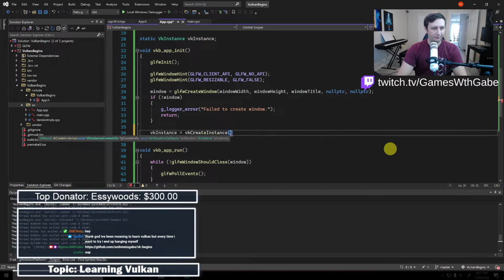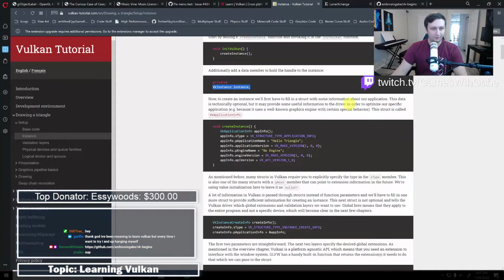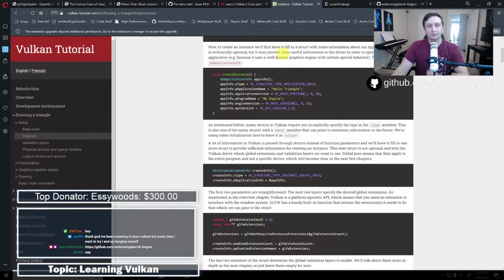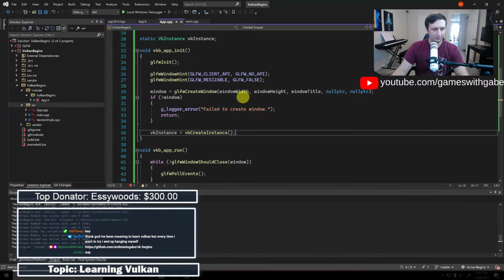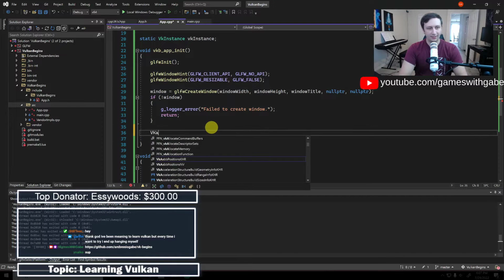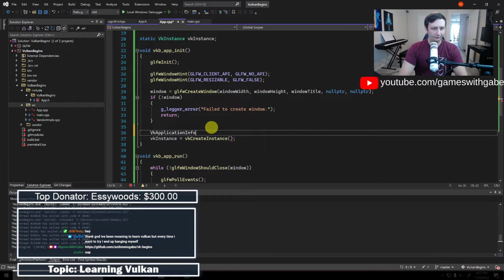And we need some stuff: create info, allocator, and an instance. So if we take a look here. To create the instance, we'll first have to fill a struct with some information. This data is technically optional, but it may provide useful information to the driver. The struct is called VkApplicationInfo. Sweet. So let's go back into here. VkApplicationInfo. I guess we could call this appInfo, and that should be capital.